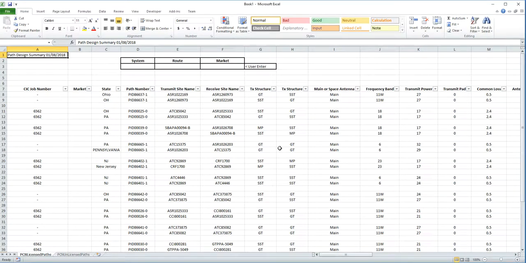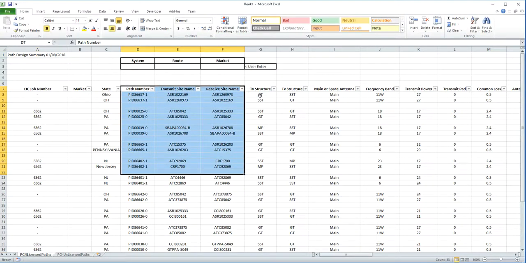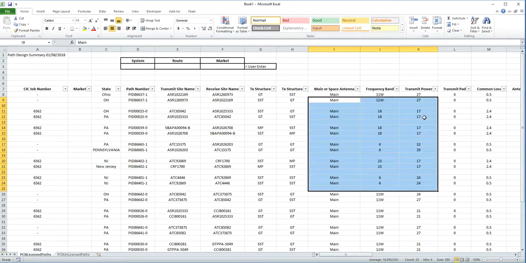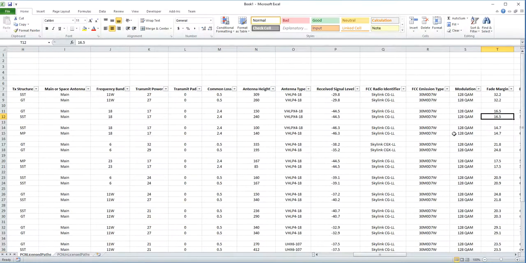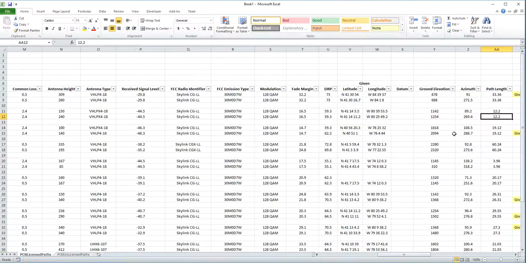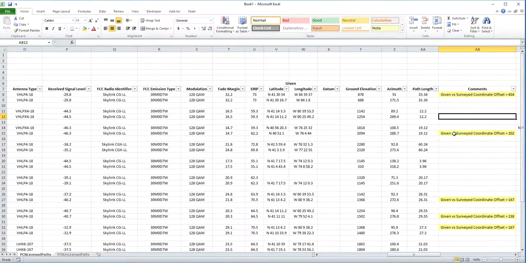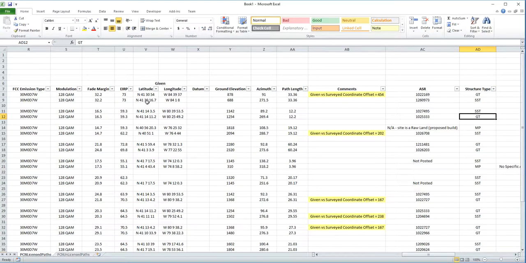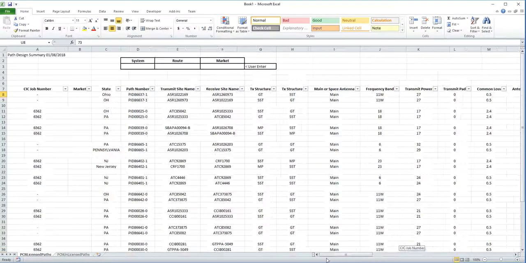So this is the format that they've requested, and you can see the paths here and the structure types and the antennas, the bands, the transmit power and losses, and RSLs and fade margins, and everything they need to know. Latitude, longitude, EIRPs, elevations, azimuths, and so on. So this is what we would then send for coordination. We could include additional information at the top if we want to add notes or explanations.